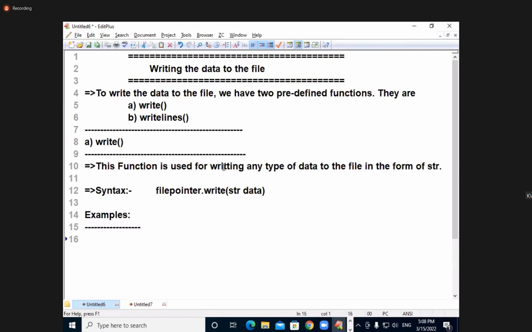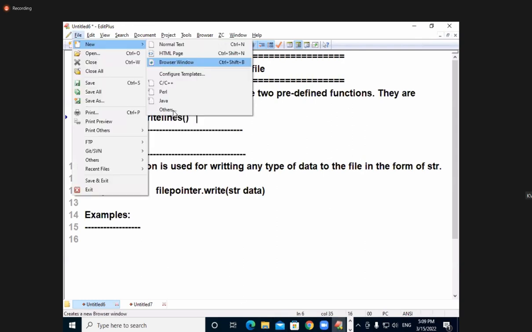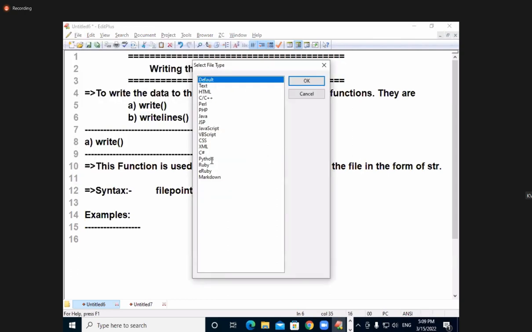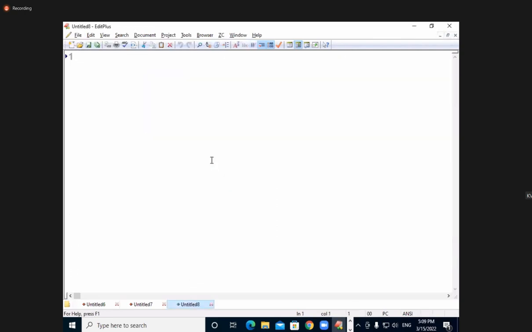How many functions are there to write the data? Two. One is write, and one more is writelines. Very good. Let's start. Let us go to the program now. So I want to write some information. Let us carefully go for it.